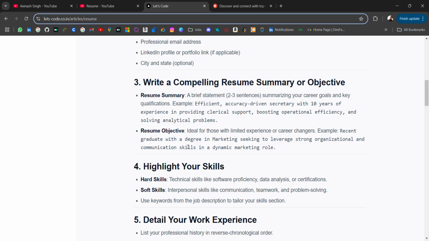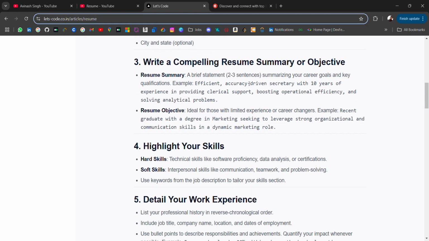Now, write a compelling resume summary or objective. Here you can get examples of how the summary or objective should be. If you're creating for a software engineer role, you can ask ChatGPT, create a summary for me with these skills and looking for this role in a human tone. Okay, do not just copy paste everything.